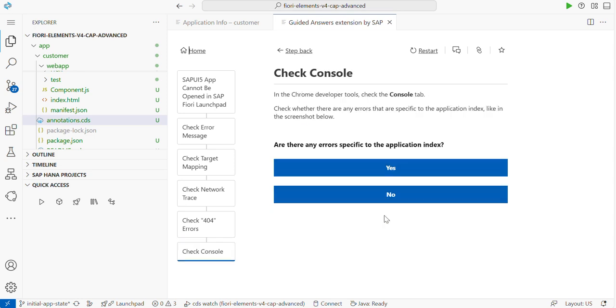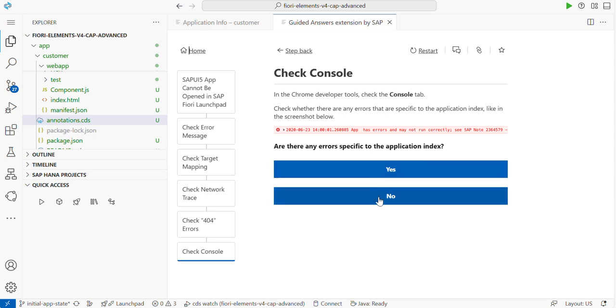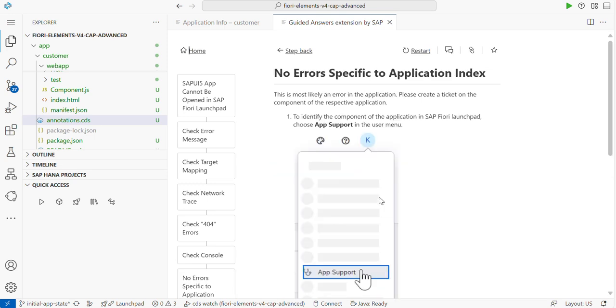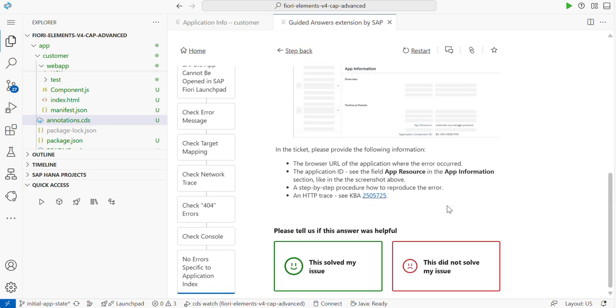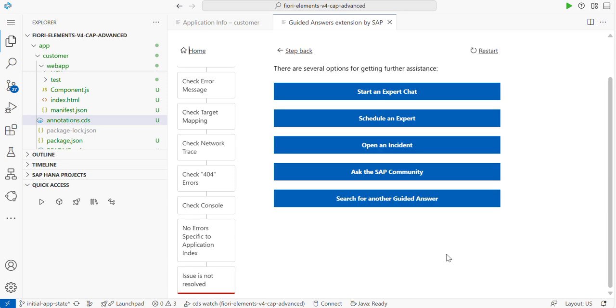For example, when I click no, again it is asking no. Then it will ask you to choose the app support to send a request to the SAP team. Still, if you are not happy with the resolution, if you select that, here we will get an option to chat with our expert or the SAP community. So I think this search will help you in our BTP system to fix most of the issues.